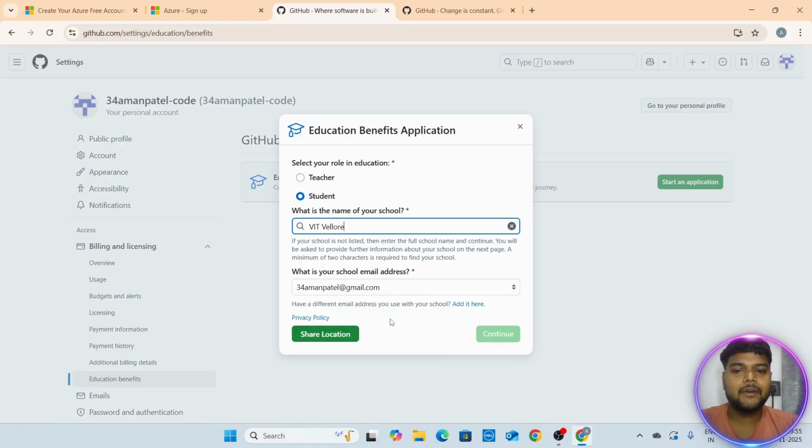Okay, so obviously if you are going with this one, I prefer you must be in your college campus, because they ask for your location. If you are not around your college, maybe you will face some error or something. So I prefer when you are in the college, go with this method.